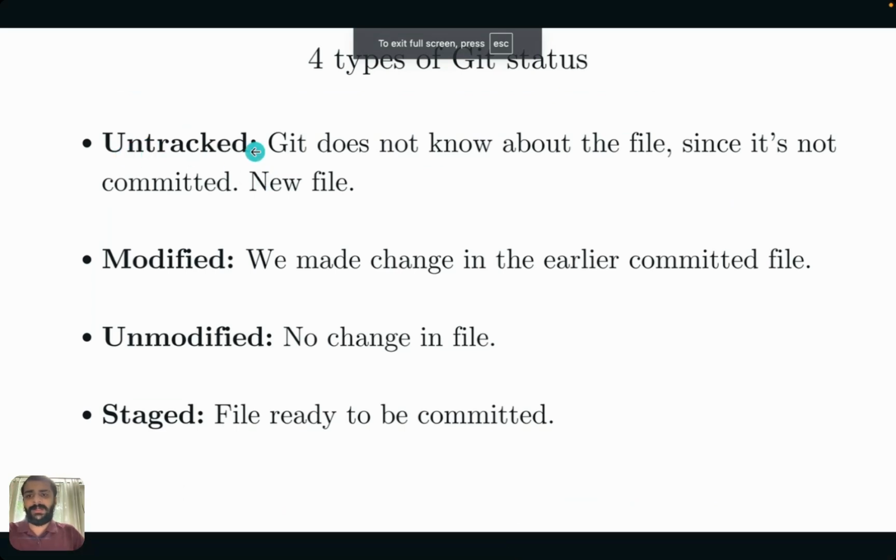The first is untracked, which means that Git does not know about the file since it's not committed, it's a new file. Second is modified, which means when we make changes in the file, it becomes a modified file. Third is unmodified, which means no change in the file. Right now, all of our files have the unmodified status. And the last is staged, which is a file ready to be committed. Don't worry, I'll explain all of this to you. Let's start first with the modified file.